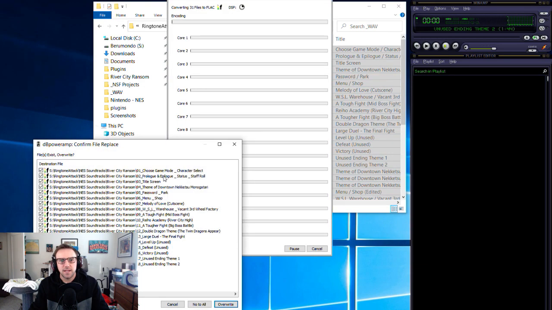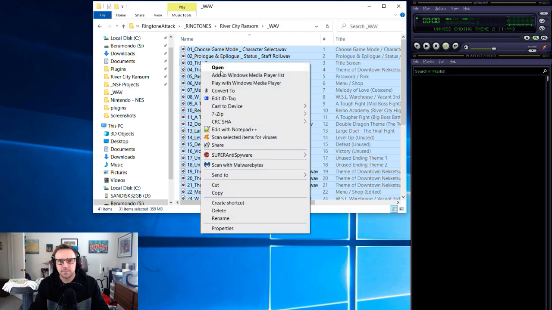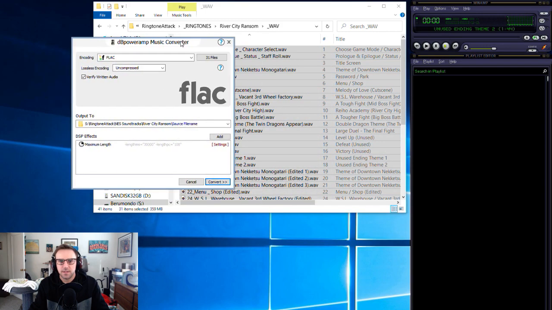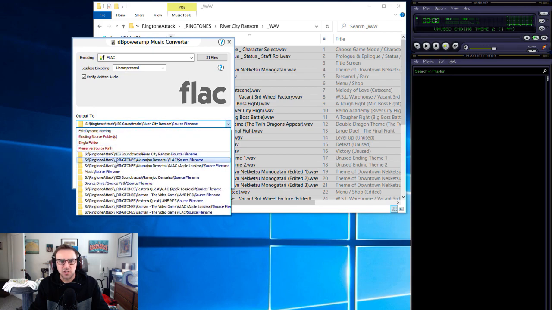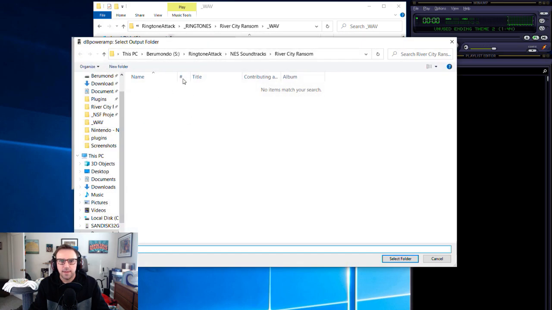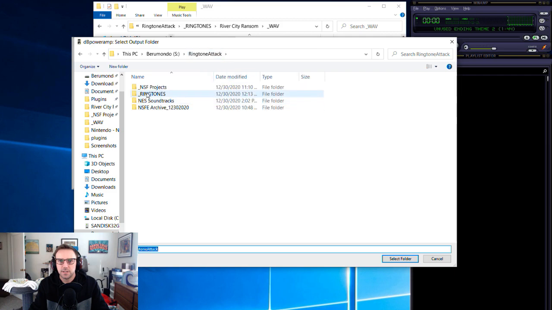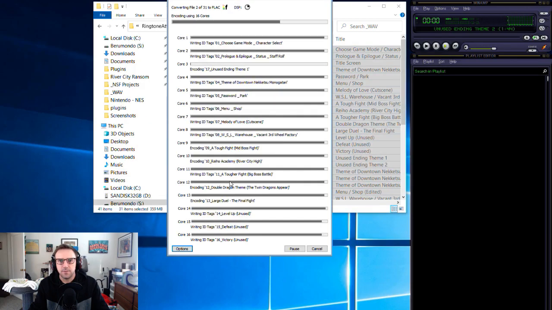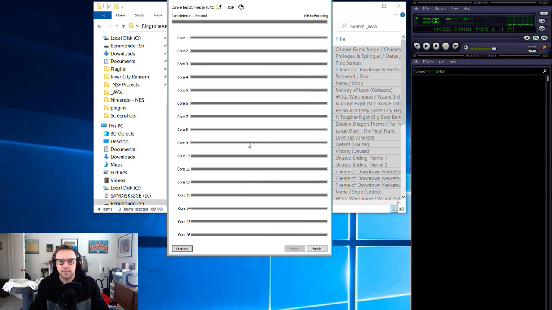So let's convert this. Ooh, no, cancel. Maximum length. I gotta select the right file path first. This is under ringtones, River City Ransom, ALAC. Oh, nope. Sorry. FLAC. Select folder. Convert. Oh, the cores. I love it.